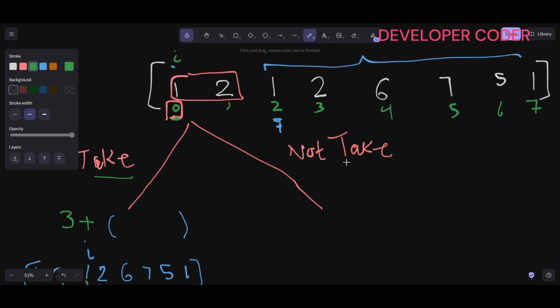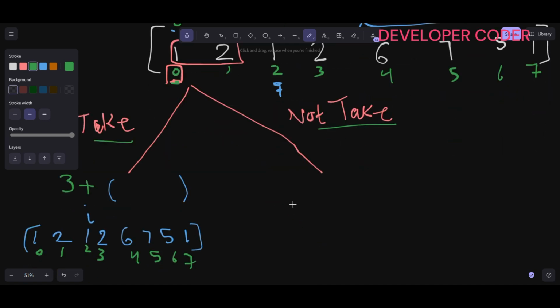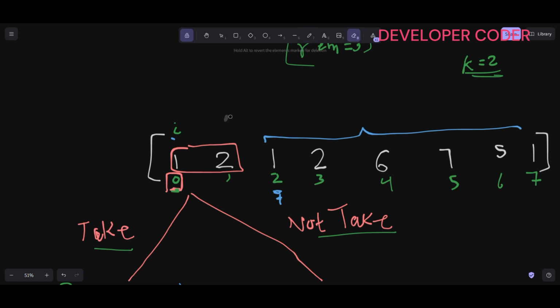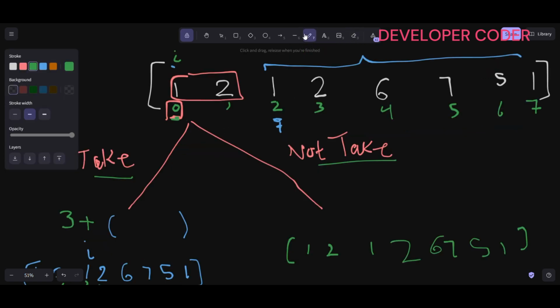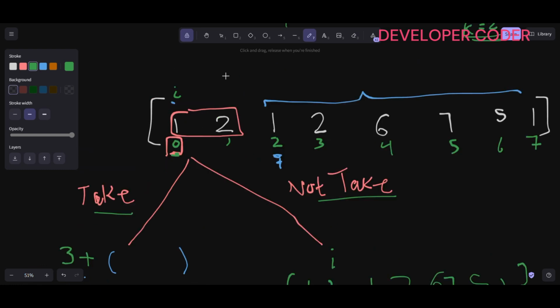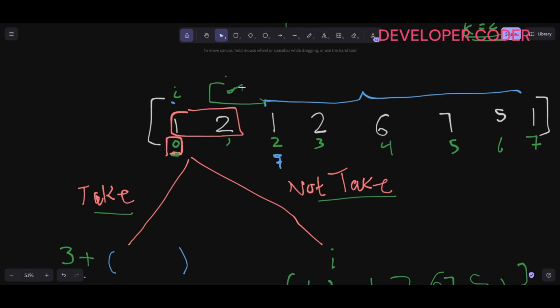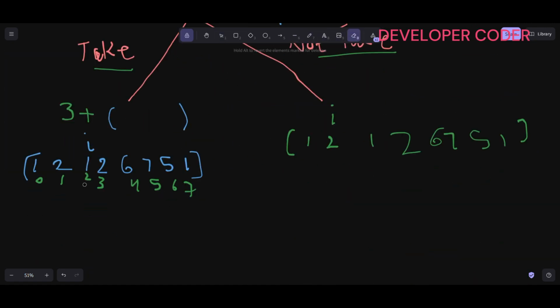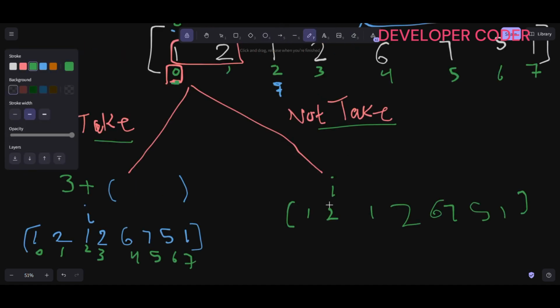I is going to start from here, but if I don't take it, let me write the complete array again, 1 2 1 2 6 7 5 1. Then my I is going to be at this position. Next time, I is just going to move one step forward if I don't take this. But if I take it, then I have to make the jump now. Then I can't use overlapping subarrays. If I take this index, then I can't start from here, because it will be overlapping. That's the only reason that I have to make a jump to this position, and here my I is going to start from this position.